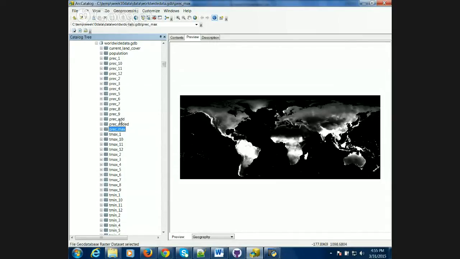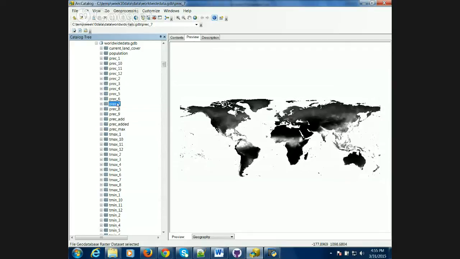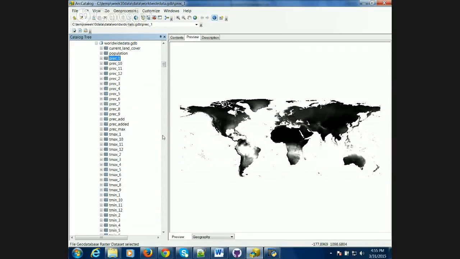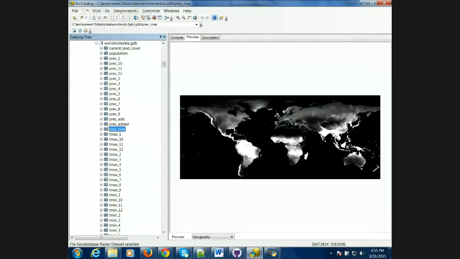So we've got our, this one is January, January, and you can see how the precipitation changes. There's a lot here in the middle of South America in January, and there's a lot in northern South America in July. If I look at the max data set, I get both of those because I'm getting the maximum from both of those data sets.